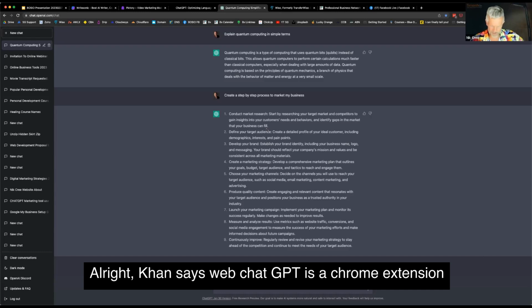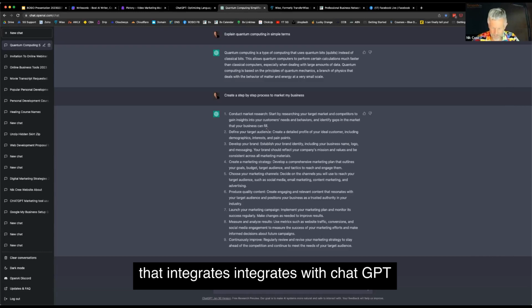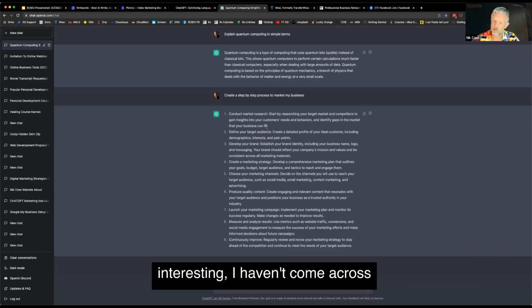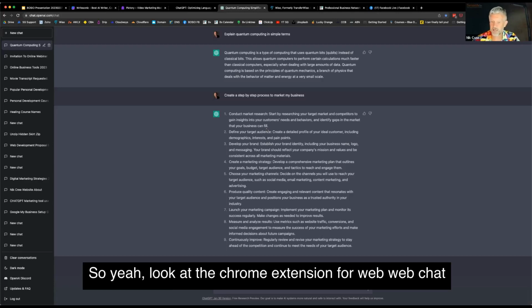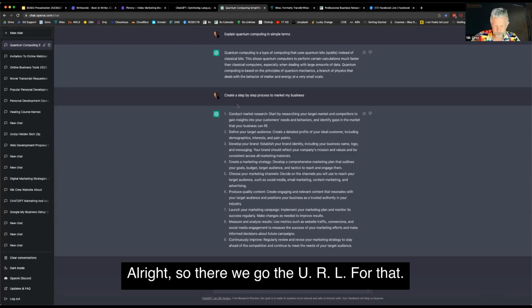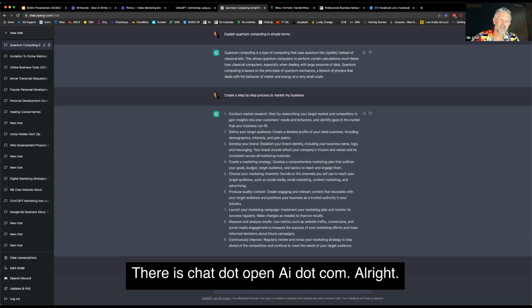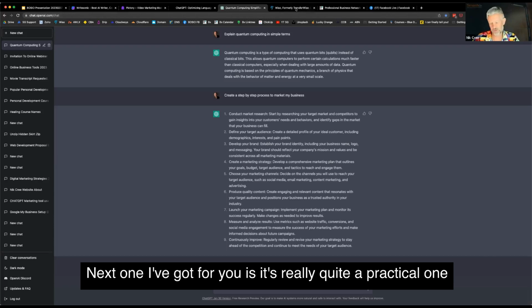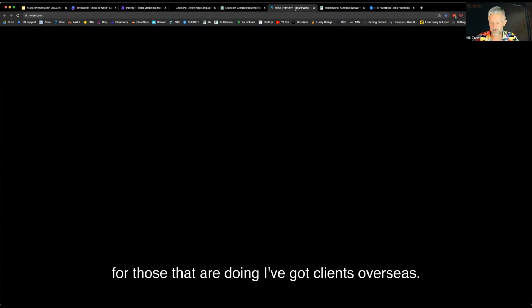All right, so Con says Web ChatGPT is a Chrome extension that integrates with ChatGPT and does all the Google searching. Interesting, I haven't come across that, Con, so thanks for that. So yeah, look at the Chrome extension for Web ChatGPT. I think I'll plug that in and have a look at that as well. Thank you for that. All right, so there we go. The URL for that there is chat.openai.com.